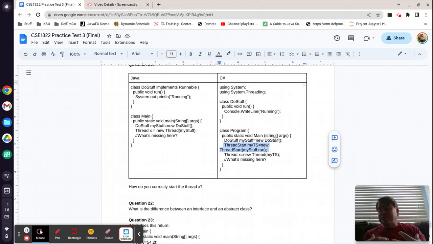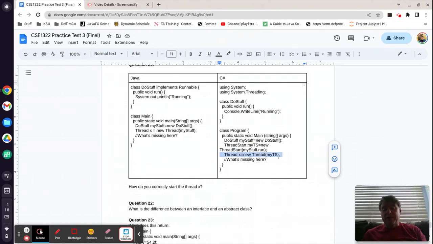There's actually a little more flexibility in C-sharp. It allows you to have multiple different methods, and each thread could be running different methods, whereas in Java you'd have to make separate objects for each of them. That's why this is kind of cool. But in the end, they both say thread x equals new thread and the appropriate thing in parentheses. And the question is, well, how do you actually start the thread?